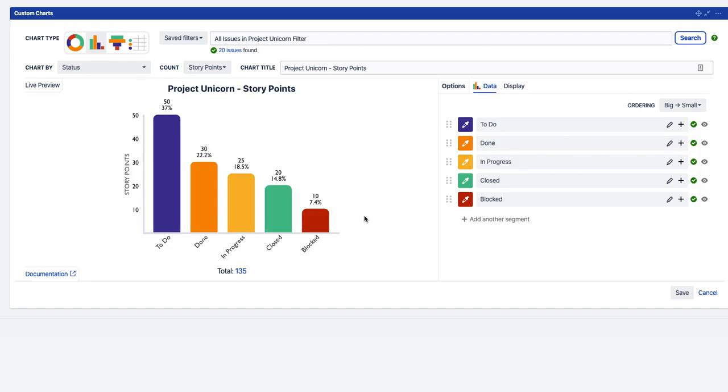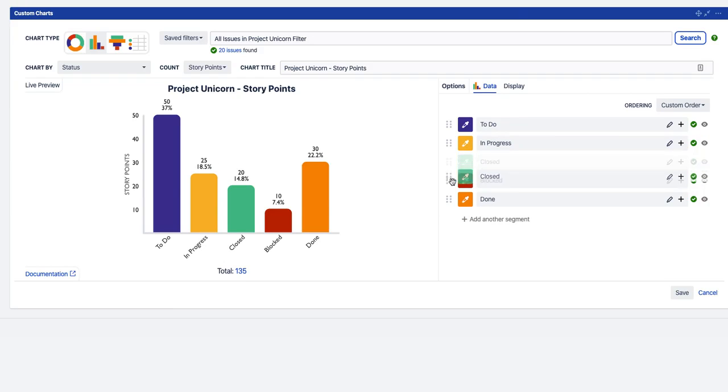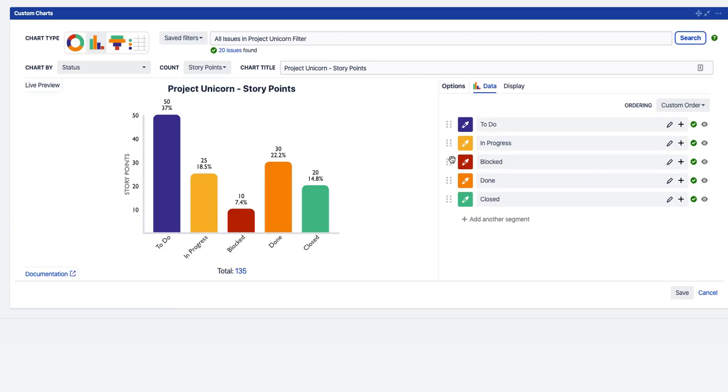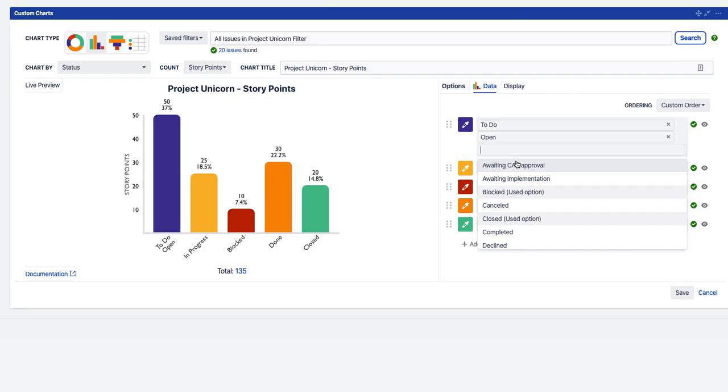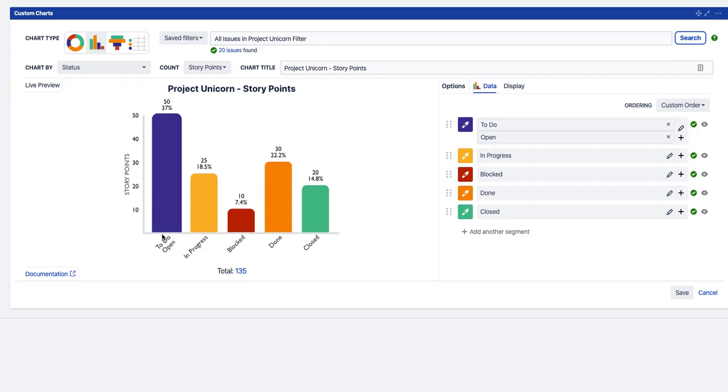Okay, there you go. But we want to change the order now. So not quite happy with the order of this. We want done to be at the bottom, close to be after done, and there we go. So in this case, we also want to have to do and open together. So we're going to add that as another option. So open is a status that hasn't shown up yet, but may do in future. So now we've got to do and open together in that option.